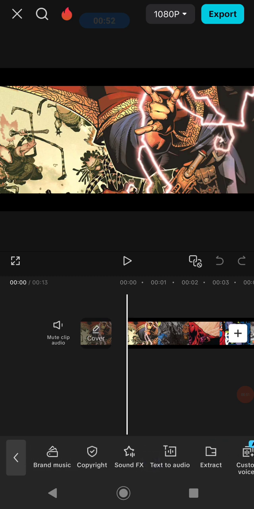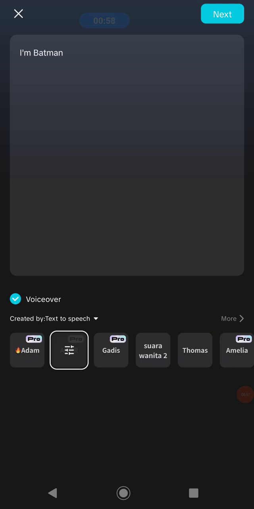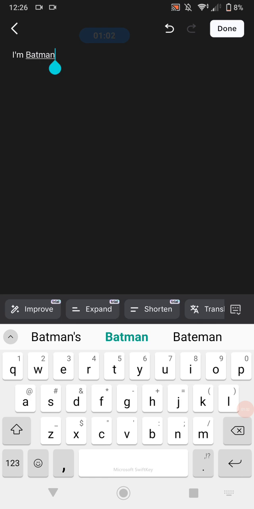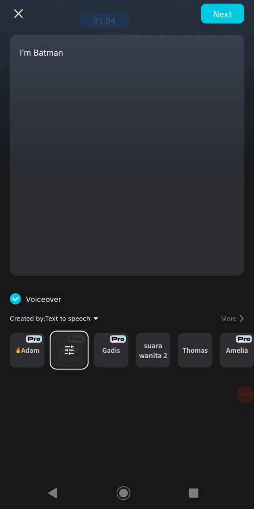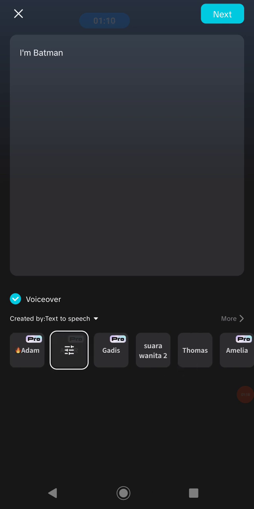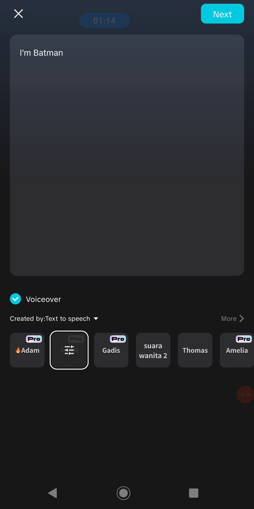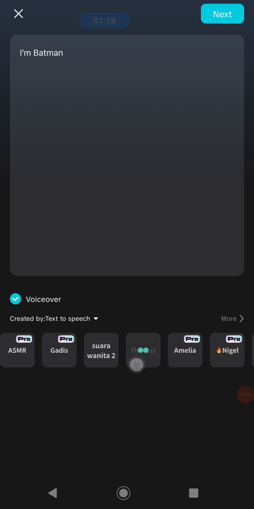And there's one more choice, that's called text to audio, so click it. Here you can type a word onto these tools and then click done, and the word will be spoken as a voice by clicking this. There are plenty of choices of different voices. If you click Thomas, it will sound like this.